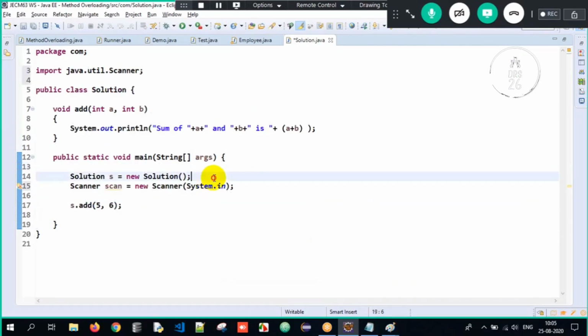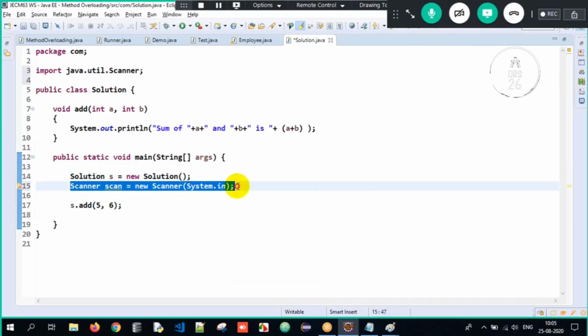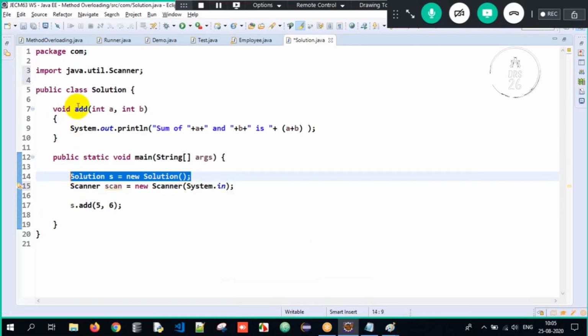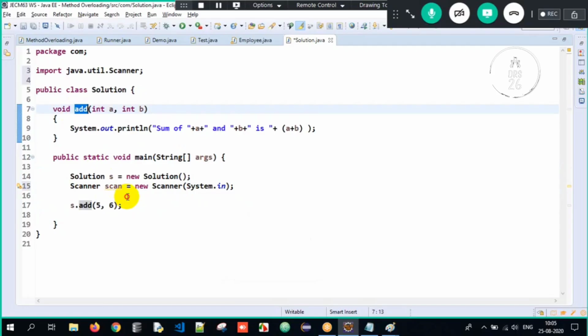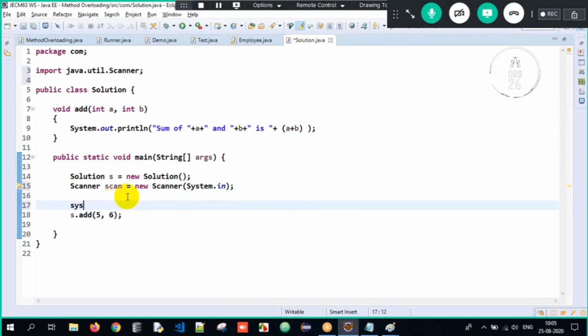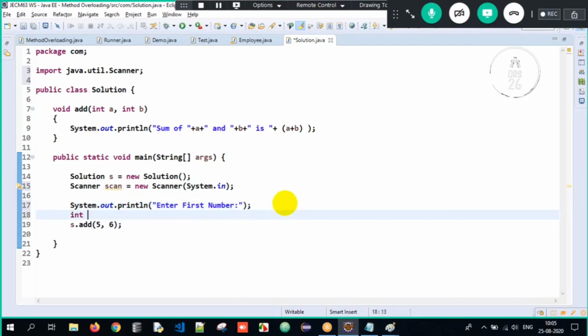Done. Three rules, no? You created an object of Scanner to accept dynamic input, and you created an object of Solution because you need to call that non-static method. Now I will write System.out.println, enter first number. Now that I will store into a variable called a. See, int a = scan.nextInt().